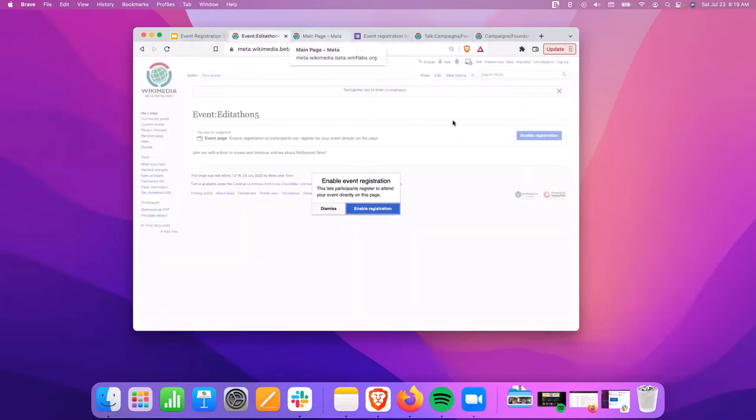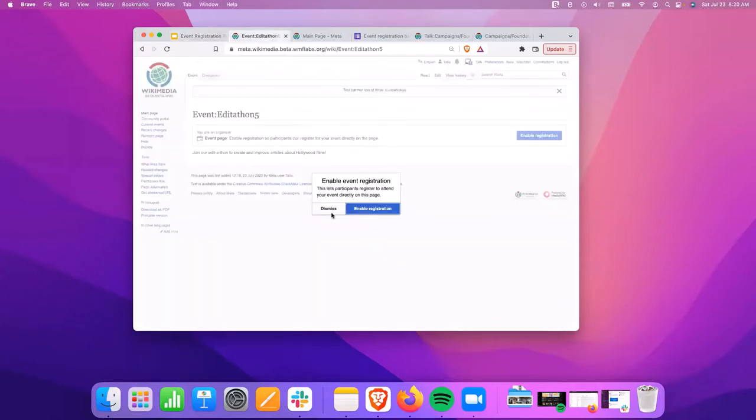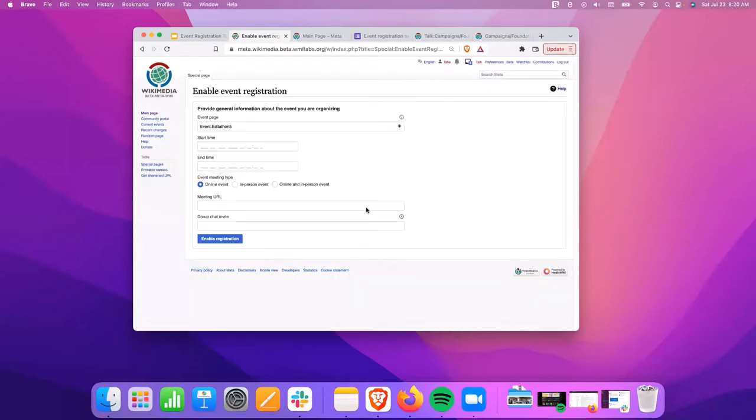I will continue now. So now what I'm going to do is I'm going to enable registration on the page. You'll see that there's two buttons. One says dismiss. One says enable registration. Click on enable registration. Do not click dismiss. But if you accidentally click dismiss, it's okay. This is what you do.